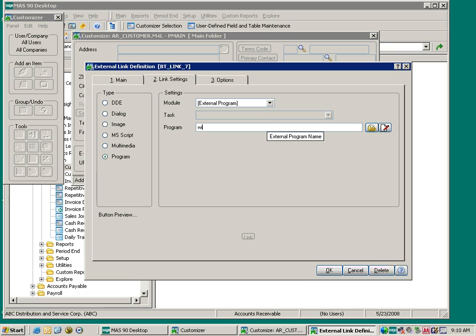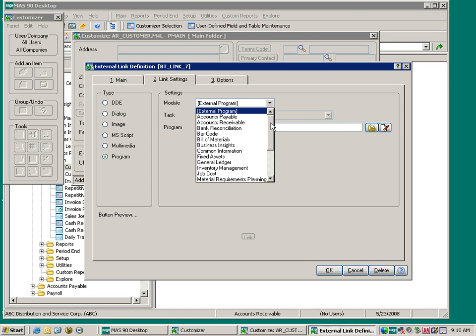In any external program, I could type in winword.exe, and that would launch Word from this button. So that's an external program. But the other thing you can do here is take any MAS200 task, or virtually any MAS200 task, and place it right on the form.